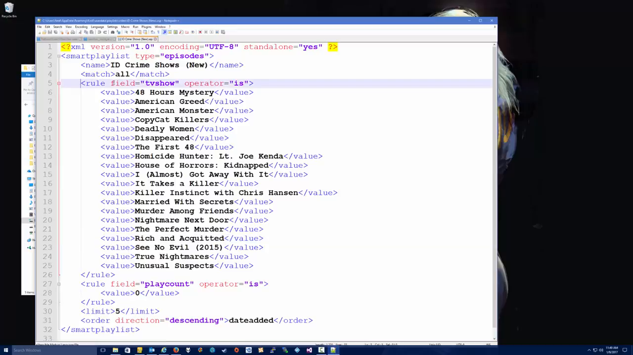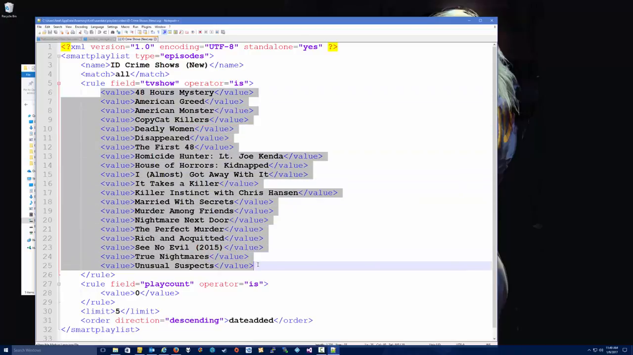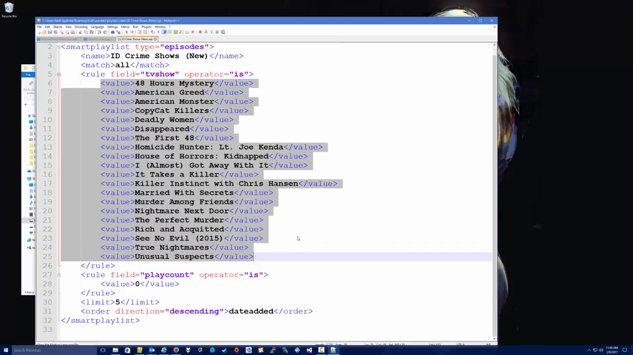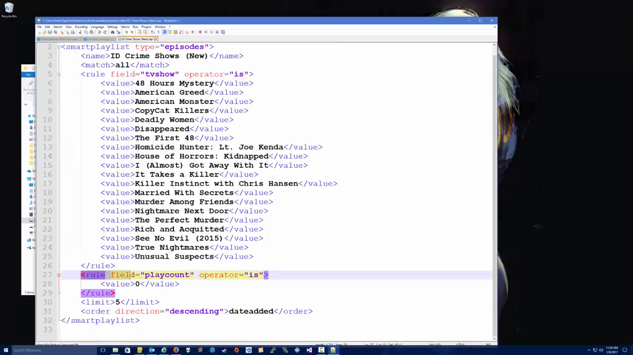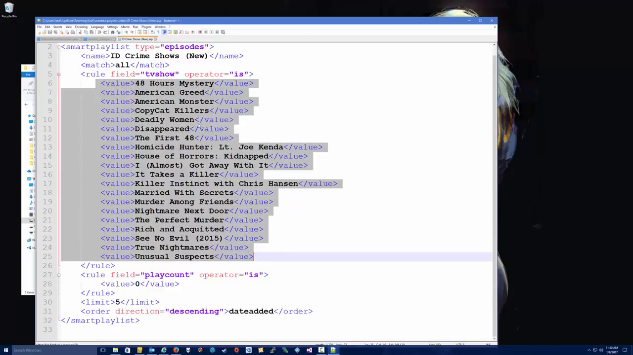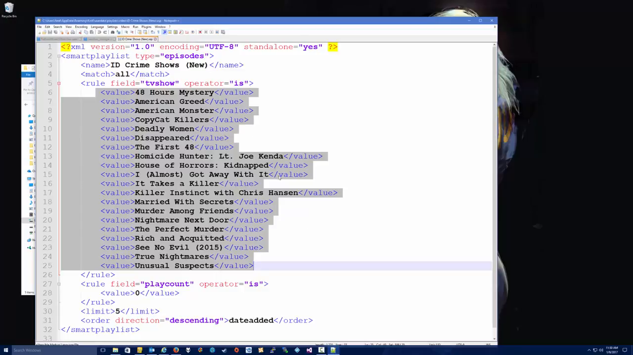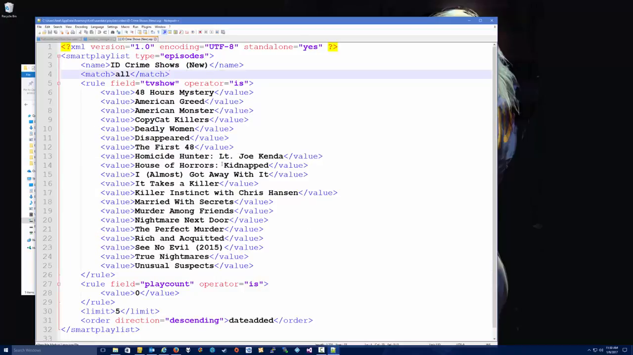So long story short, we just put all the names of all the shows that we want to pull episodes out of in this single rule, the TV show field. And then we add a rule where play count is zero, which means they have not been watched. And we only want to get 5 episodes, so basically 5 hours of content. And same as before, we order it by date added. So this gives us 5 shows that have not been watched, by the most recent date they've been added into the system, where the TV shows are one of these values. So that's how that works. Might look like a lot, but really not that big of a deal.